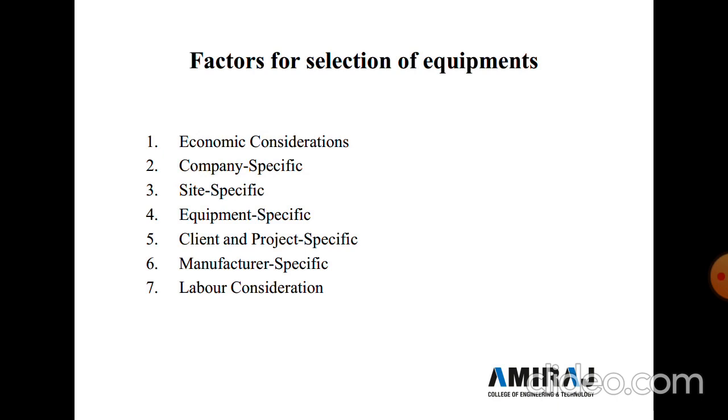So if we select any machinery economically, it's good for us. But if we sometimes select heavy machinery, the overall construction cost is increased due to the selection of the construction equipment. For a small project work, a small JCB is required. For a large excavation area, an excavator is required, so this type of machinery is needed.